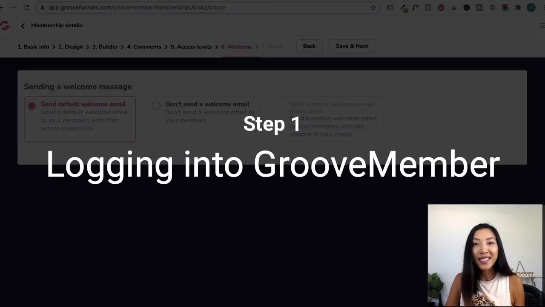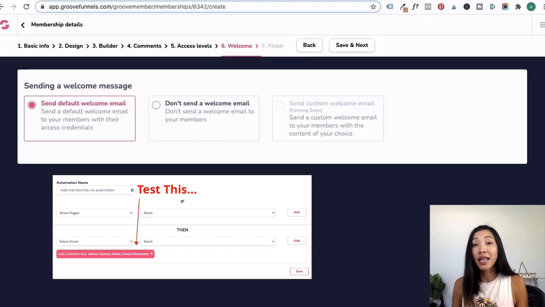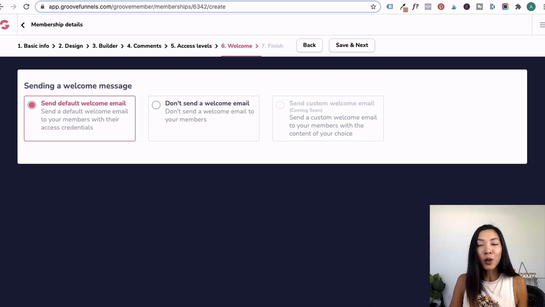So step 1 is log into GrooveMember. Under step 6, welcome. This may be a bug temporarily, but what I noticed when I was testing this is that if you select don't send welcome email and you create an automation to have GrooveMail send the username and password, this literally did my head in, guys, because what happened was GrooveMember and GrooveMail sent the same email for different passwords. So I just want to point it out to you.